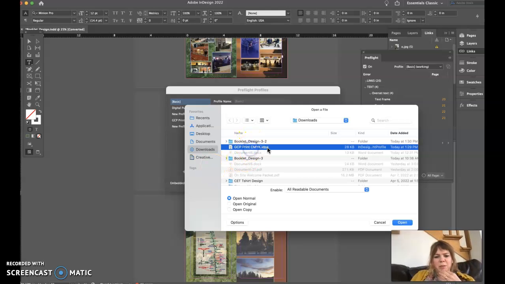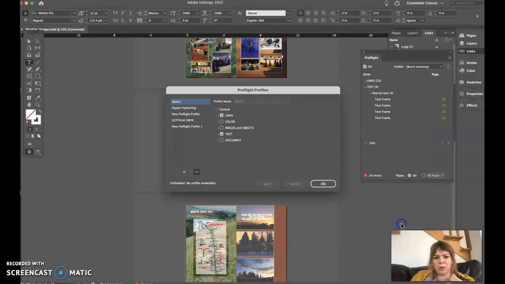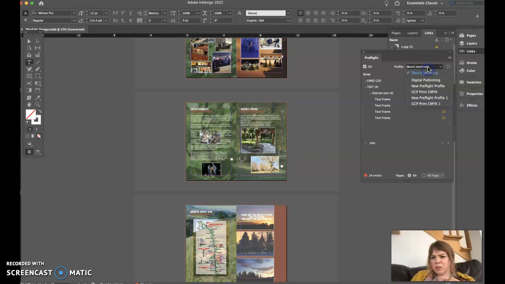So here it is, the IDPP file. This is actually from a professional printer's website. So you can open that, bring that in. It's called GCP print CMYK1. So go ahead and push OK. And if we switch to that, I've done it twice, so I have two of them in here, but either one of these is the same.